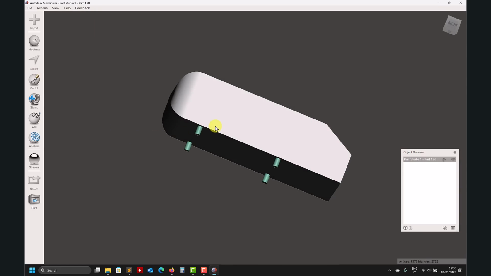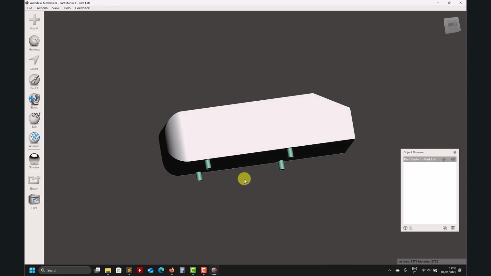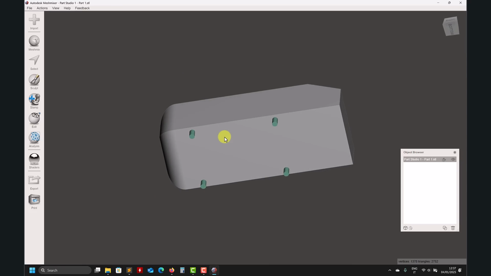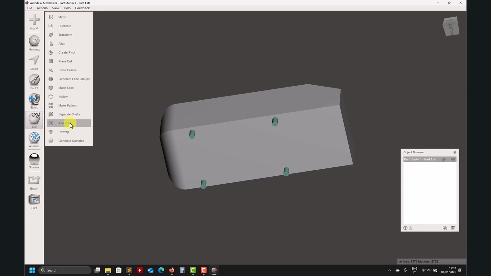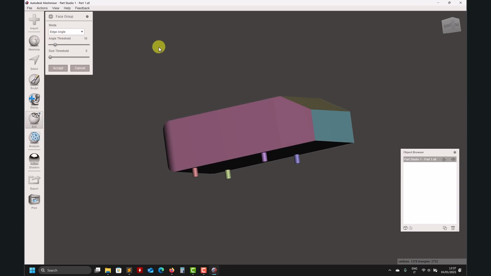Now this is a face group. Now you have a region. When you save this file, you're going to have that region, and you can proceed in the same way with the other faces. Okay, so let me show you something as well: if I go here to edit, you have this option, generate face groups, and it will automatically split everything according to an angle as usual.